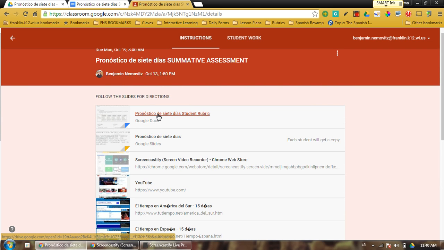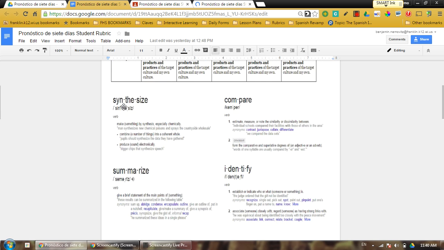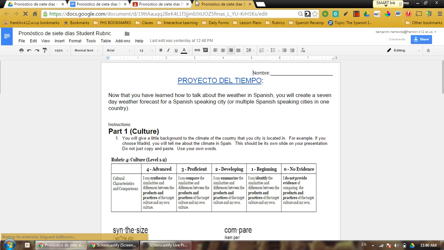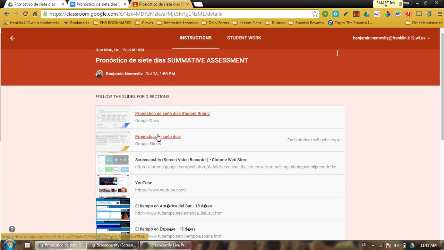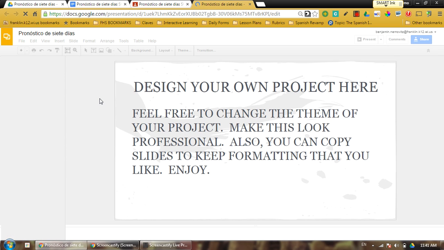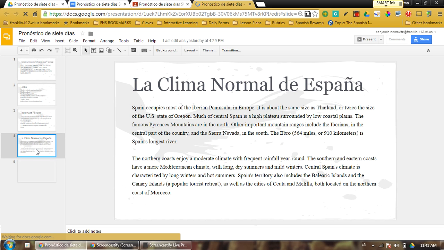I have on here the rubric that I'm going to be grading you guys with. And I'll show you guys this is the culture portion right here. I think this is going to be the same thing. Yeah, so the culture portion right here, I'm going to be grading you guys on your English portion of this project. So here's the actual project. You guys all know that the culture portion is English, right? Yes. Wonderful.